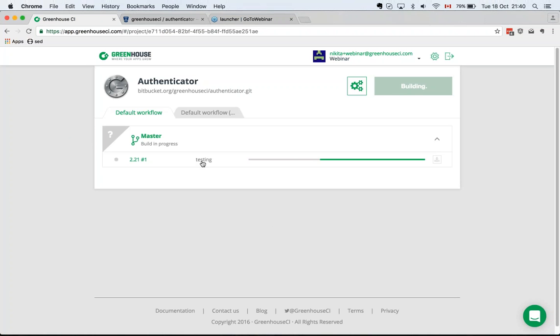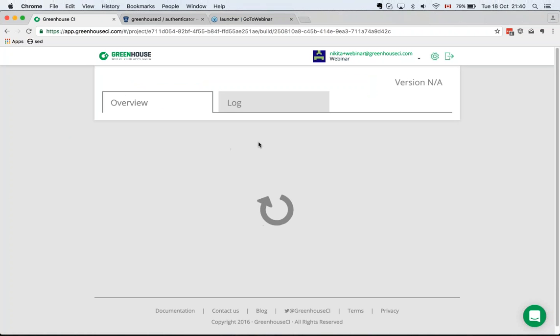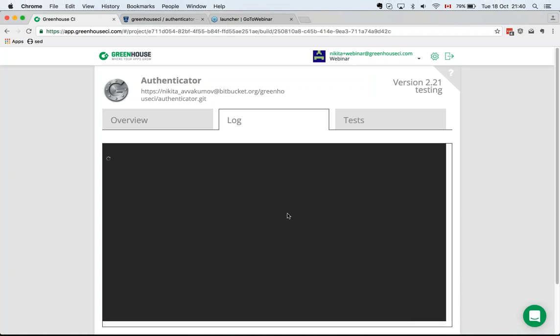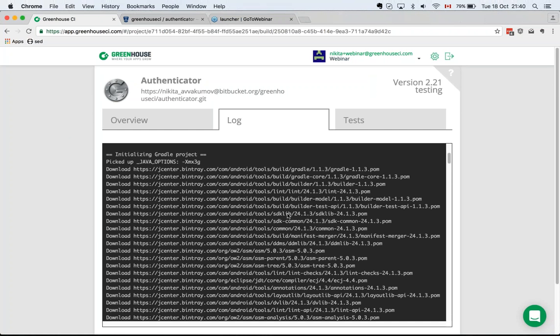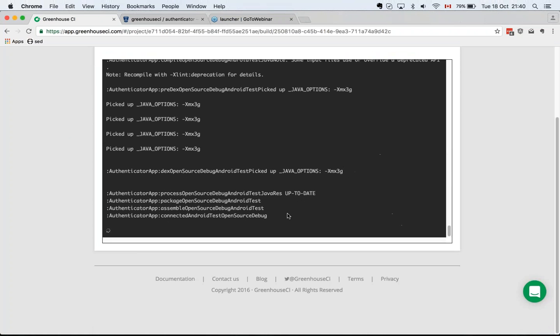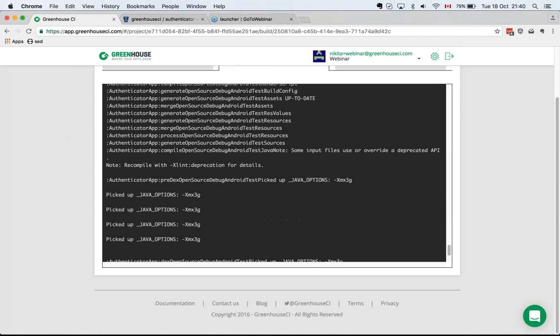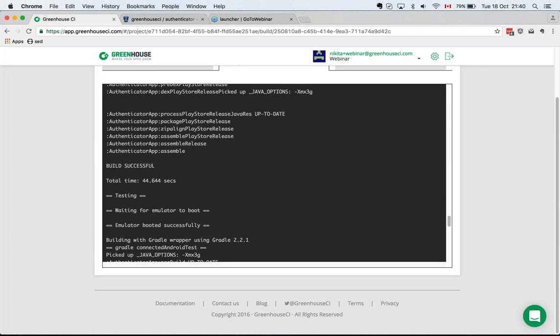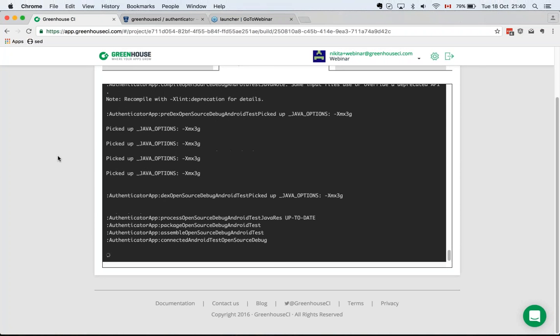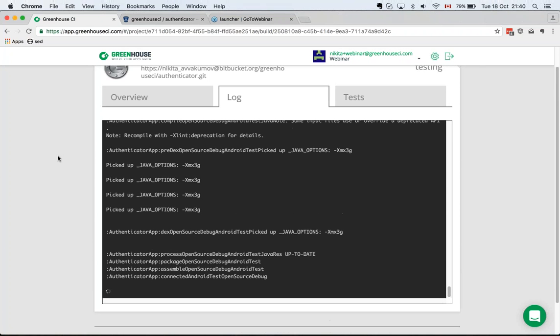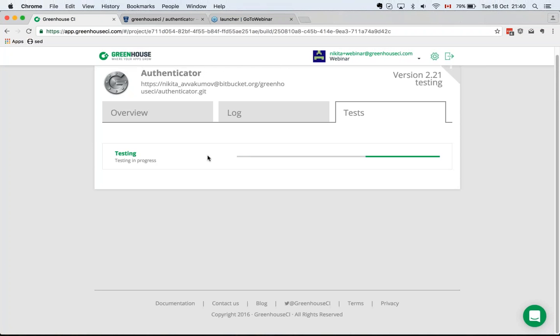You can see that it is now in the testing phase. You can take a look at the log. You can see that we're running these tests in the emulator. The emulator has booted, and the tests are in progress. The testing tab, also the test app, has appeared, and this is where all the test results will be listed once the testing step is complete.